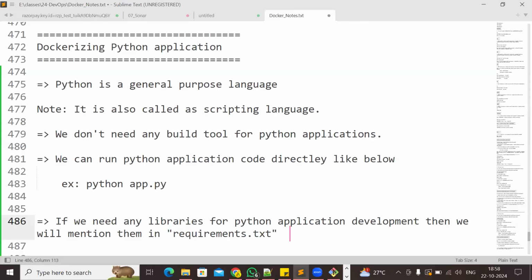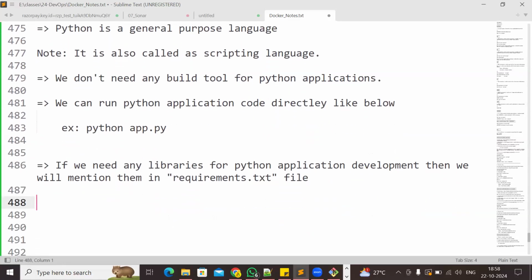Similarly, when you go for Angular, a package.json file will be available. Whatever dependencies are required for Angular, we will configure them in the package.json. In React also, package.json. In Node.js, a dependencies file will be available. So for your application, whatever libraries are required, we will configure them. If we need any libraries for Python application development, we will mention them in the requirements.txt.